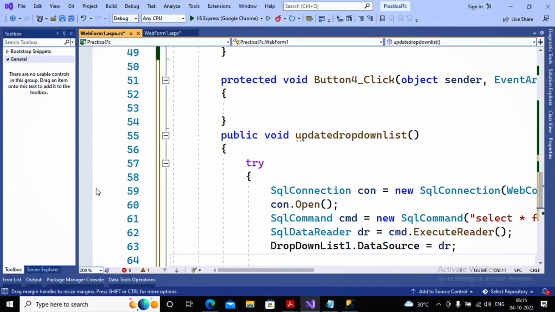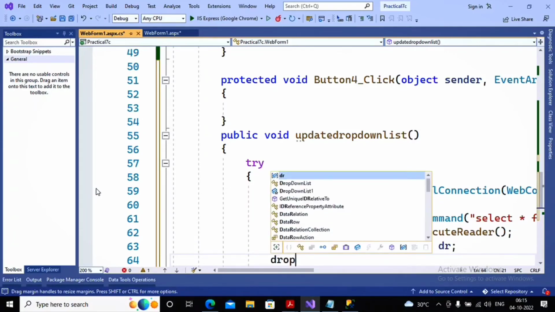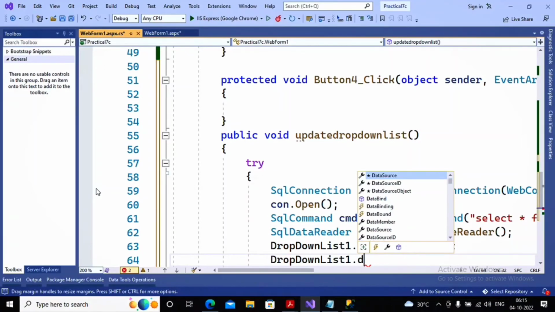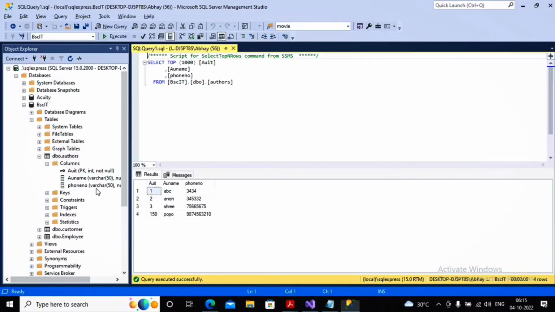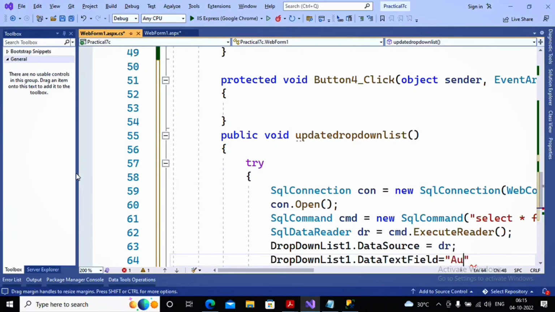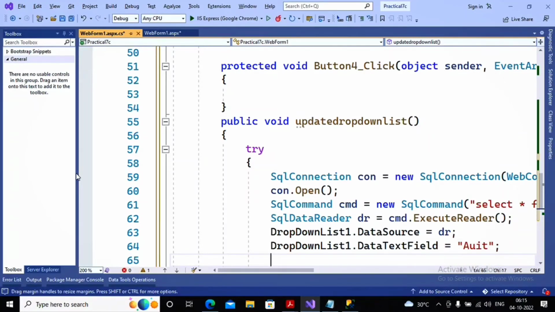What I would like to display is the author ID. So I'm writing DropDownList1.DataTextField equal to the column name. I'm just remembering the column name as AUID. By mistake it was written wrongly here, it should be AUID, not ID. So let's go, it should have been AUID. By mistake it is AUID.